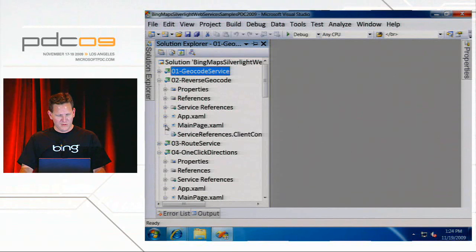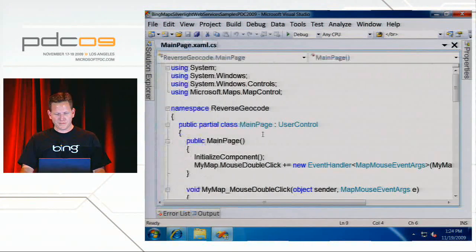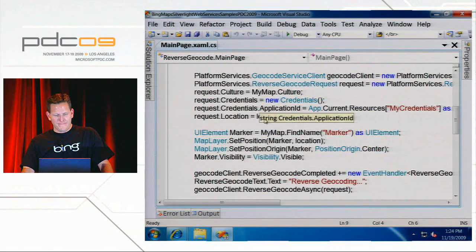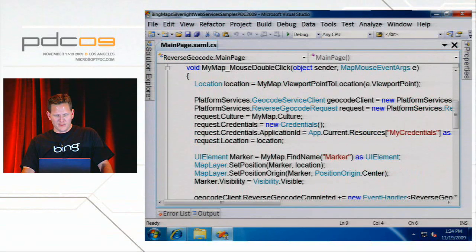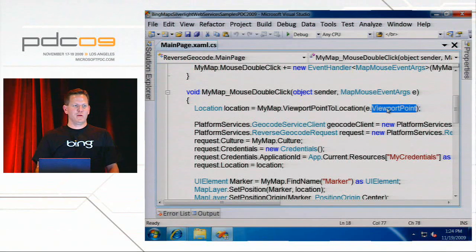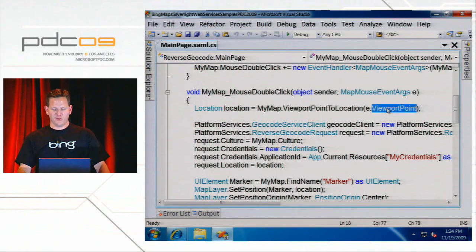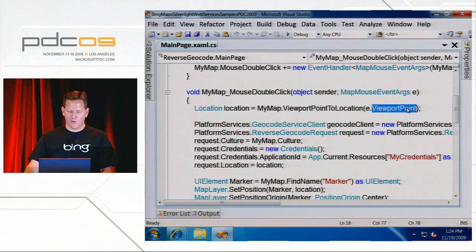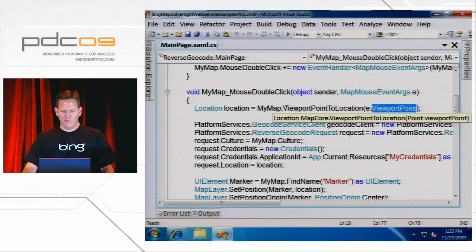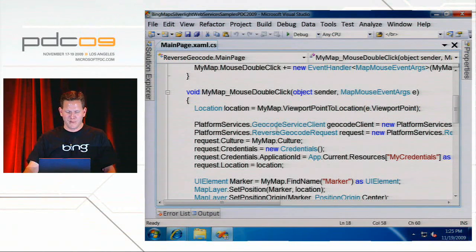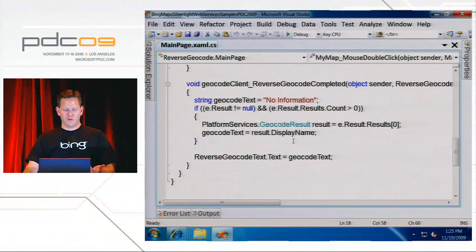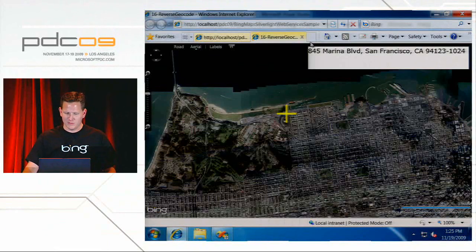The code is very similar to the geocode service, but I had to pass some additional data. I registered for the double click event. In this case, I wanted to get the location you double clicked on. The map control will give you screen coordinates and latitude and longitude coordinates. So when you double click on the screen, I know it's a screen coordinate, which is that viewport point. And I need to convert that to a latitude and longitude. So I can call viewport point to location, and it gives me the location. Now I go ahead and make the reverse geocode request with that location, get a string back, and put it on the screen. So it's pretty simple.